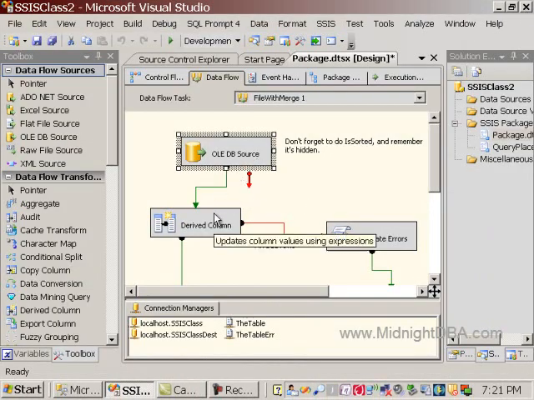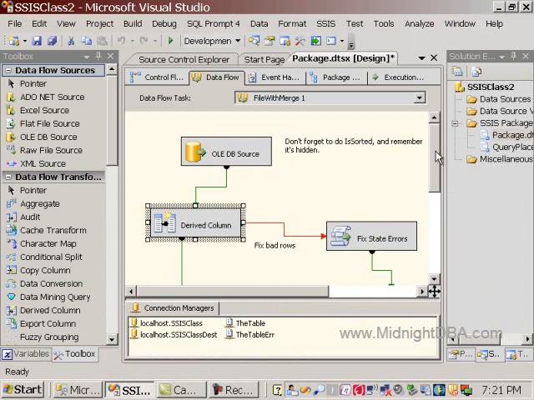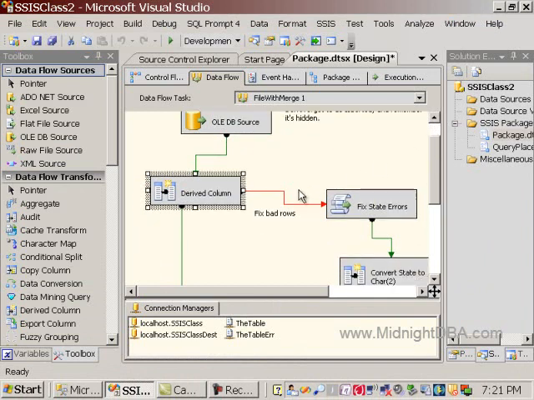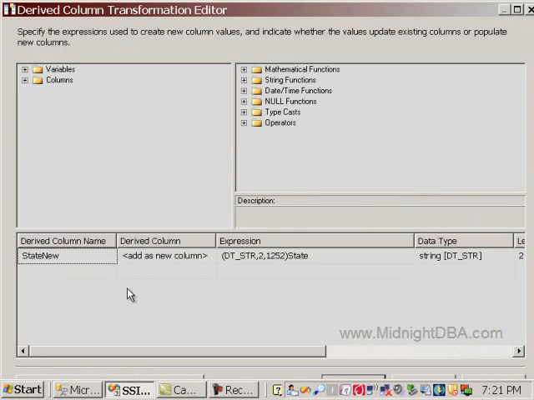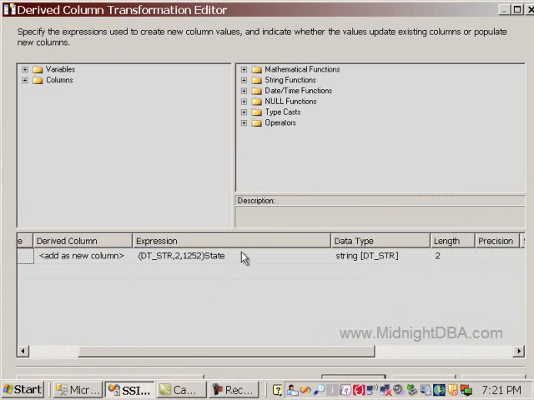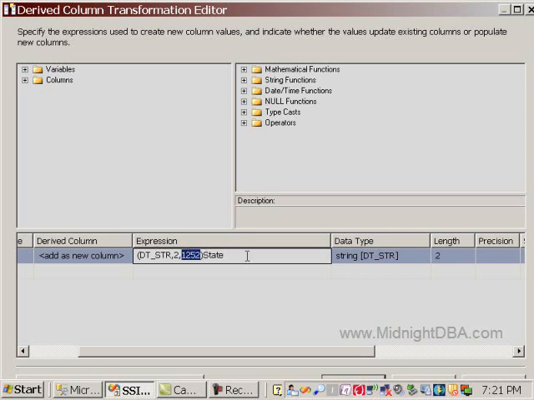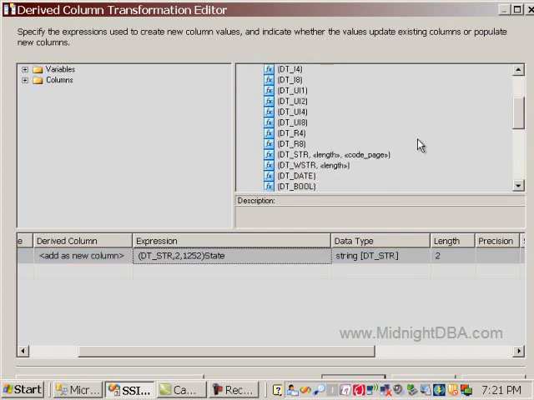So now that it thinks it's sorted, I send it to a derived column here, because remember, it's the state that's messed up, right? So here, I'm adding a new column called state new, and I'm typing it as a string 2, right? So this is the code page, and I pulled this right off of here. Typecast. That's this one right here, DT string. So it takes a length and a code page. So the length is 2. Default code page is 1252. That's what you'll use. Well, I've been doing this for 15 years, and I've never used another one.